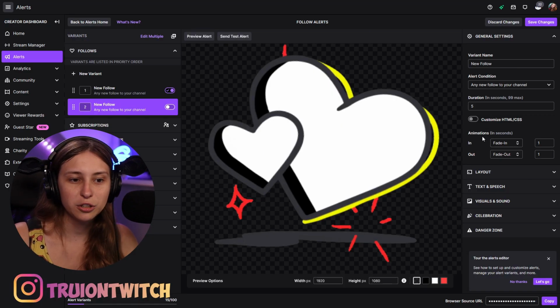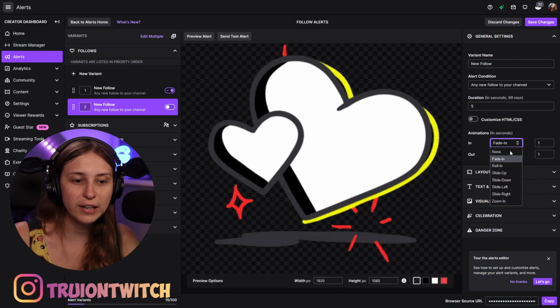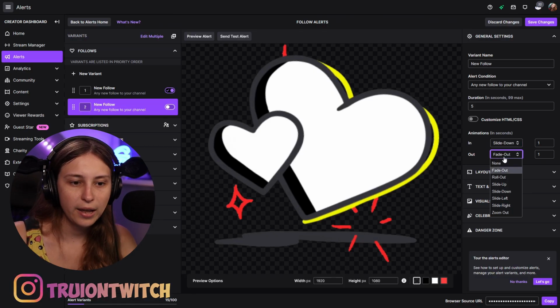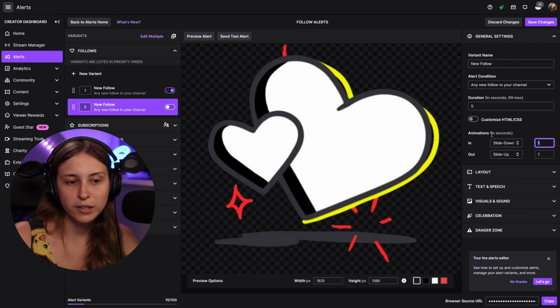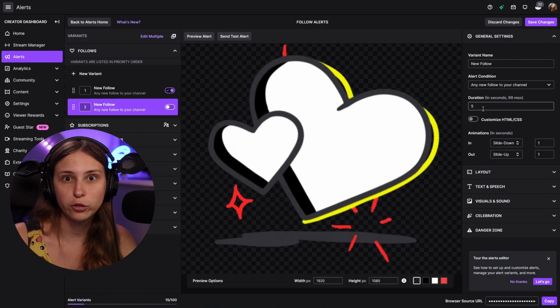How does the animation come into your stream? It will fade in and out, it will slide up, slide down, slide left, slide right, or zoom. I like to have it on top of my stream and have it slide in. So I'm gonna do slide down. And then if it goes out, it will slide back up. We can say how long the animation for the slide down and up needs to take in seconds. I'm just gonna keep it on 1 second and then we have 3 seconds left to be in the screen.